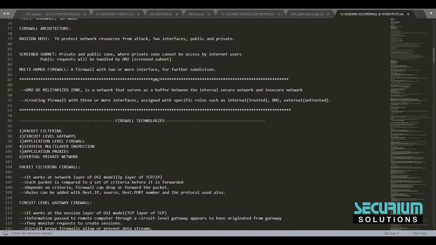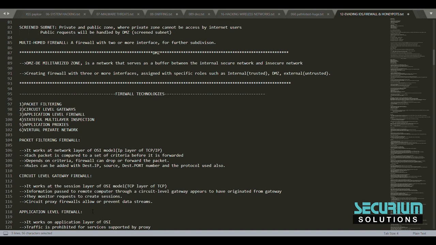Okay, and you have firewall technologies. We have different types of firewall technologies: packet filtering, circuit level gateways, application level firewalls, stateful multi-layer inspection, application proxies, virtual private network, many types of firewalls. A packet filtering firewall works at the network layer of the OSI model, like TCP/IP, IP layers, and each packet is compared to a set of criteria before it is forwarded. Depending on the criteria, the firewall can drop or forward the packet. Rules can be added for destination IP, source or destination port numbers, and the protocol used also.